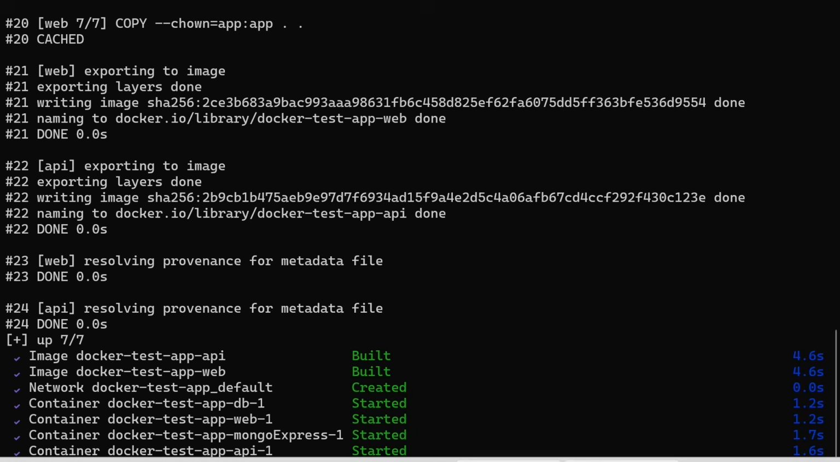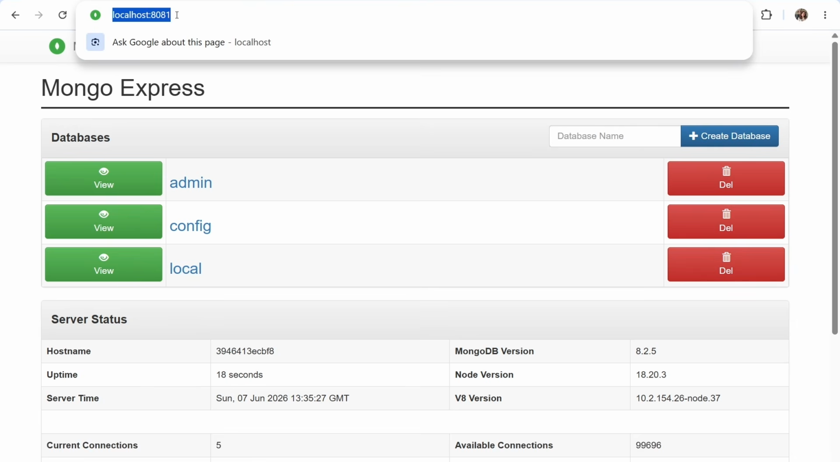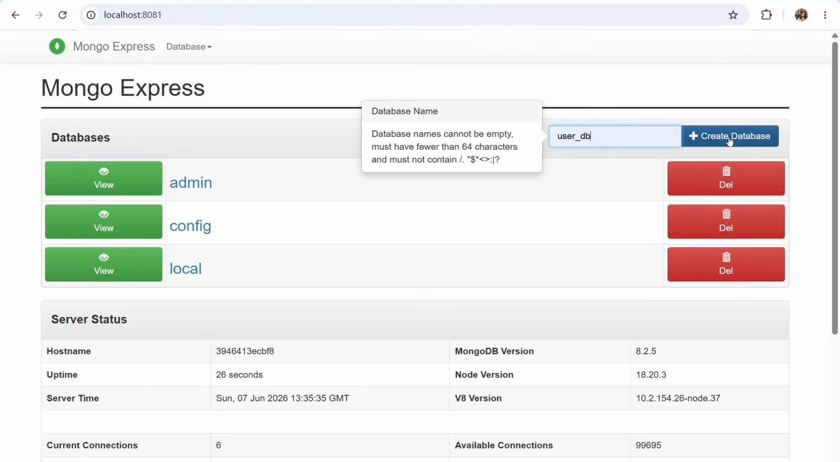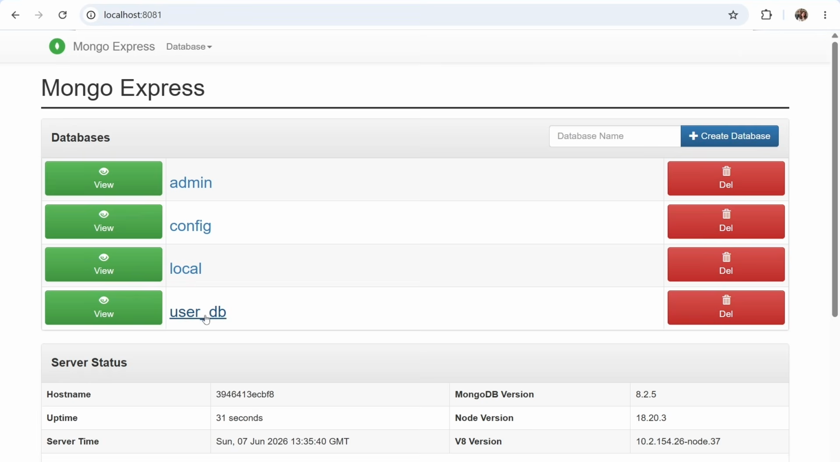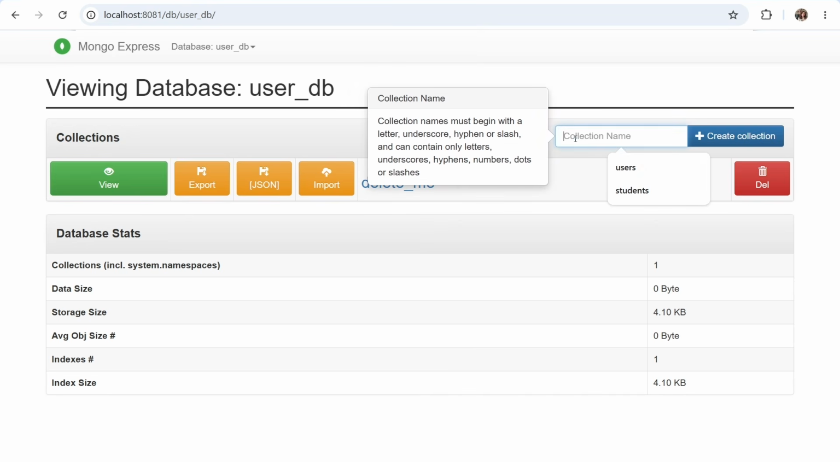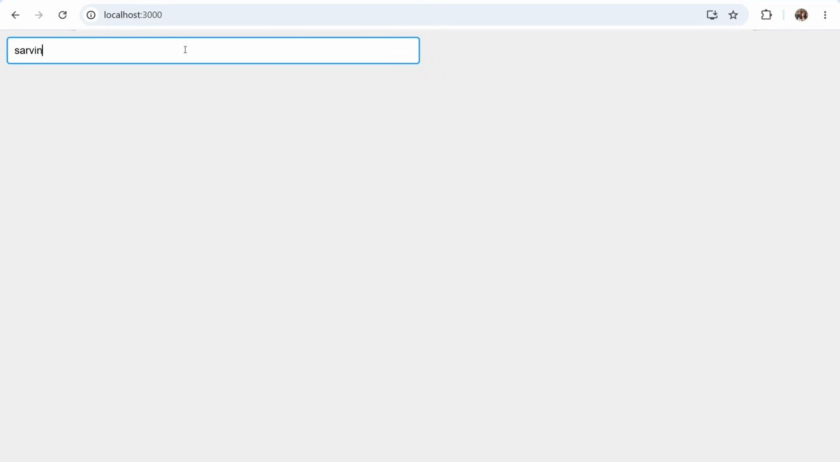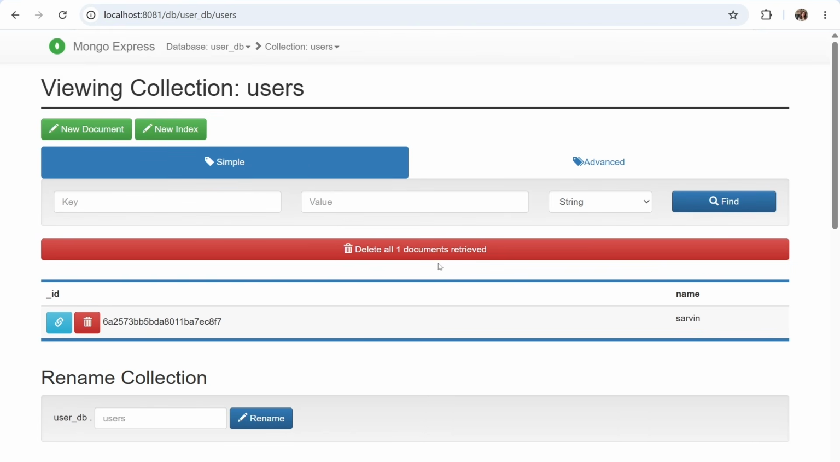Now, if I go to the Mongo Express UI, as you can see, I create a new database named user_db, and inside this database, I create a new collection called users. Now, inside my simple application, I'm adding a user named Sarvin. Now, let's check it. Everything is done correctly. As you see, the user Sarvin is inside my collection.